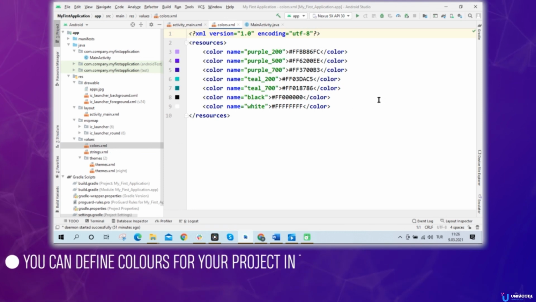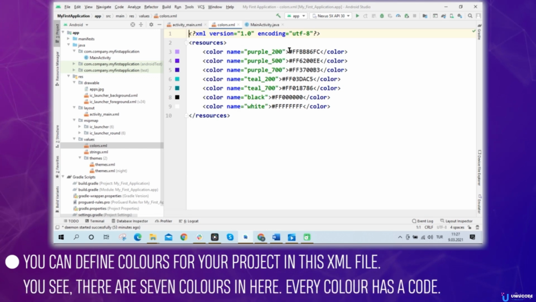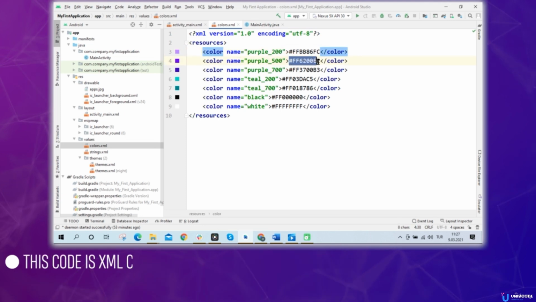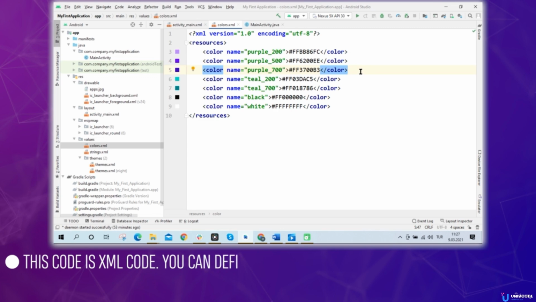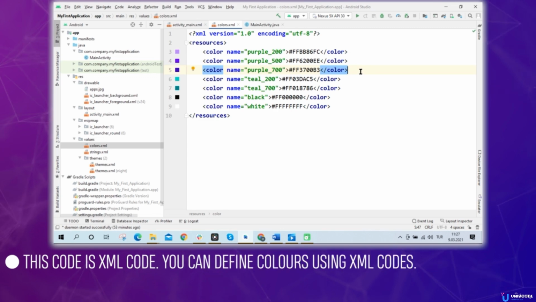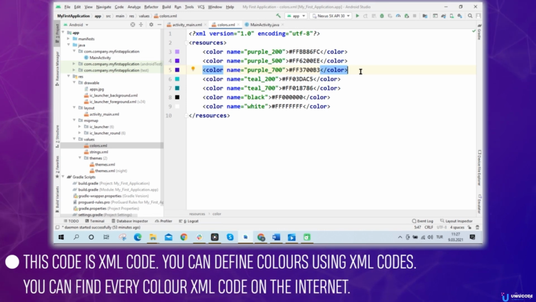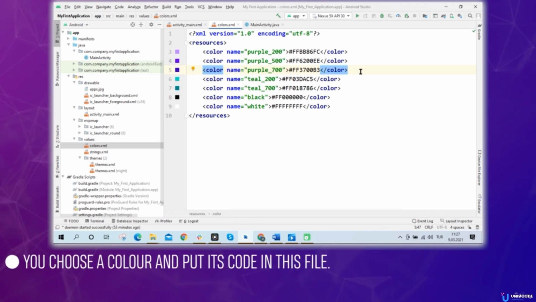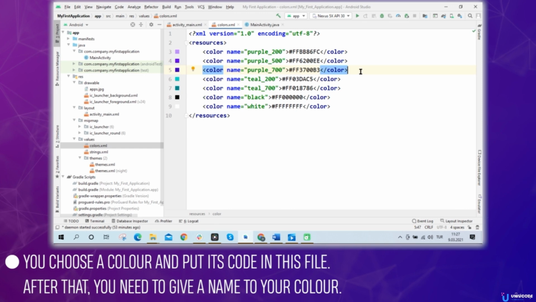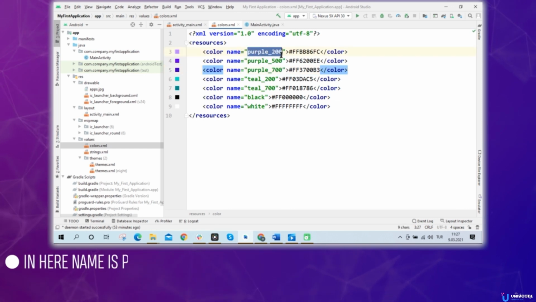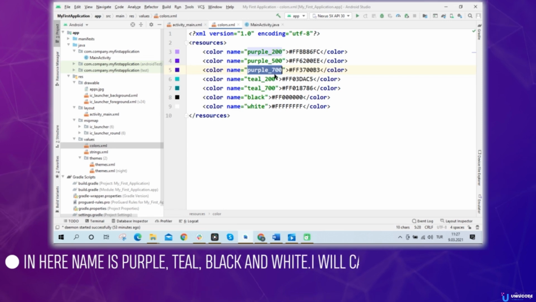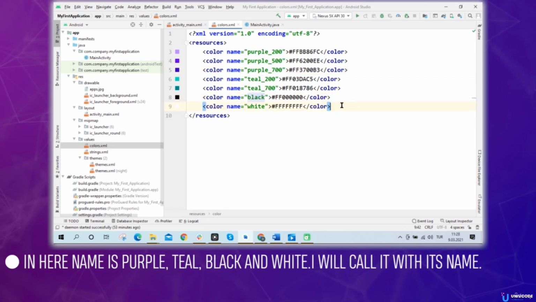So you can define colors for your project in this XML file. So you see there are 7 colors in here. Every color has a code. This code is XML code. And you can define colors using XML code. You can find every color XML code way out there in the worldwide internet. So you'll choose a color, put in its code in this file. So after that, you'll need to name your color. So here the name is purple, teal, black, white. So when I need this color, I will just call it by name.